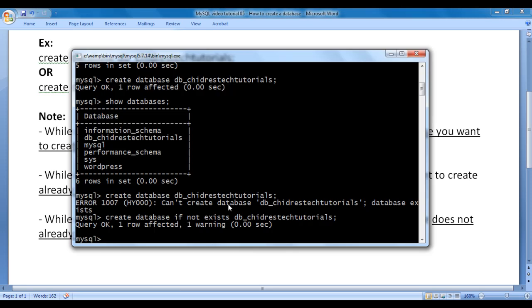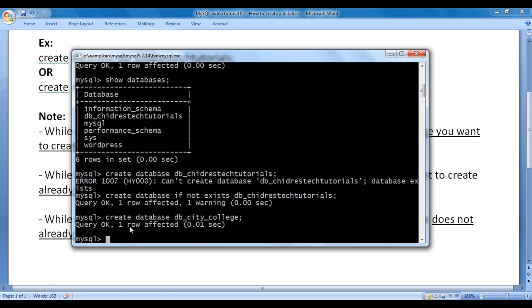Let's take one more example. I want to store and process the data of my college, that is City College. And if you carefully observe, there is no database for City College, right? We know that there is no database for City College, so I need not use the if not exists clause. I can simply say here create database db_city_college semicolon. I hit enter. Query OK, one row affected. That means the database is created.